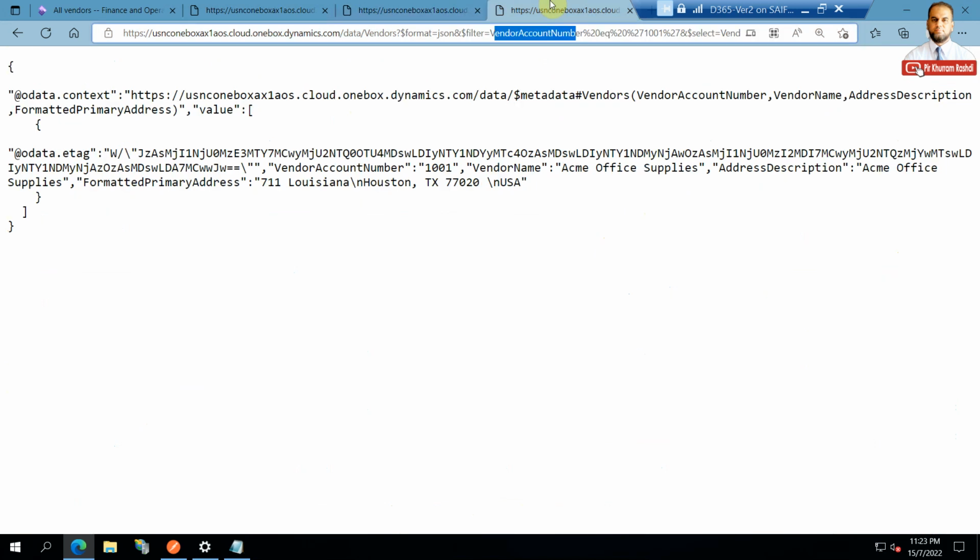So I have put a field name here, and then an equal sign and then a string of 1001 in order to get only the record of vendor account number 1001. And then after embedding it here with an ampersand sign and a dollar sign, I am giving it the choice of fields that I need to see here. So that is the select statement.